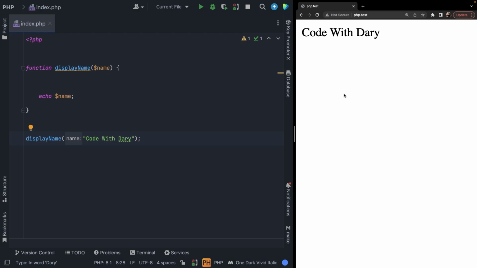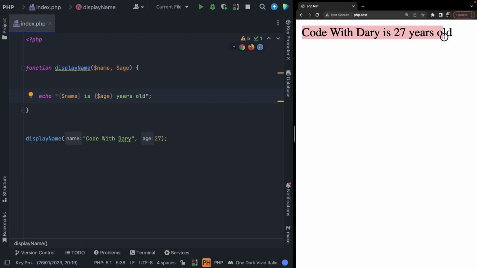Keep in mind that you could also pass in multiple arguments, so pretty much as many as you want. But you'll have to separate them with a comma. So let's say that our first argument is name, comma, age, which will be the second one. Then inside our function call, we could add another comma and say that the age is 27. Once we refresh it, well, we need to echo it out. Excuse me, let's say that we want to echo out a string where our curly brace $name is the age years old, where you will see that code with Dari is 27 years old has been printed out.